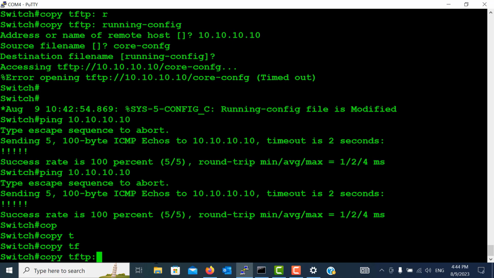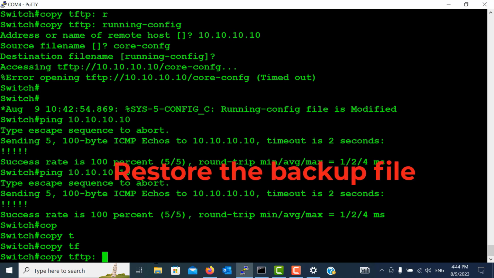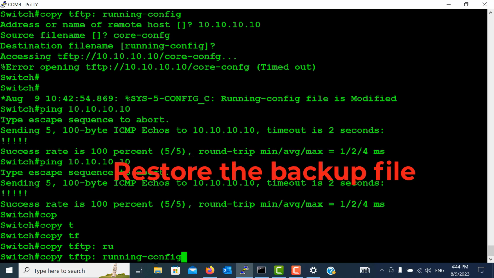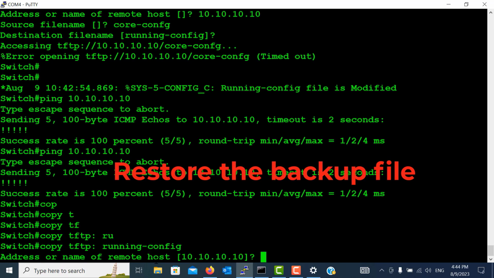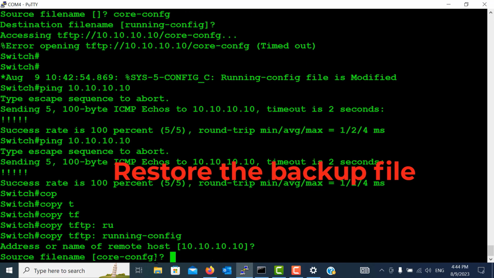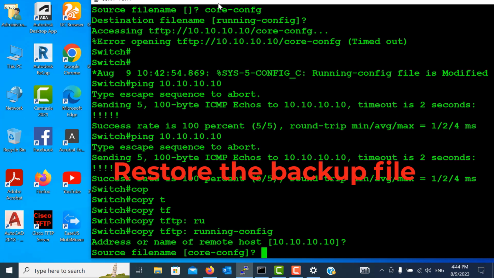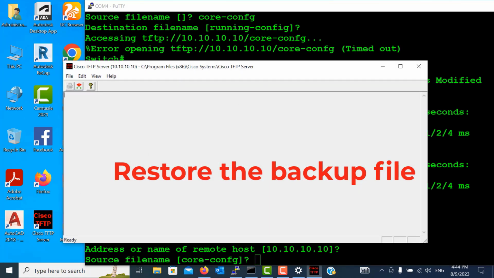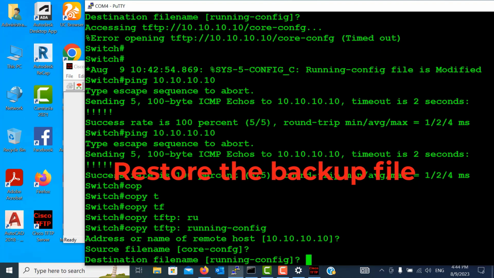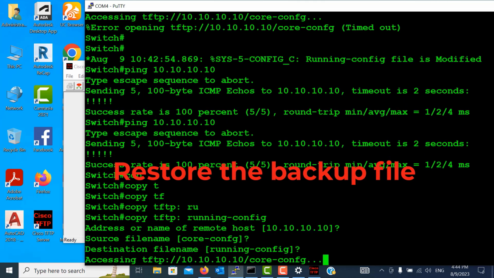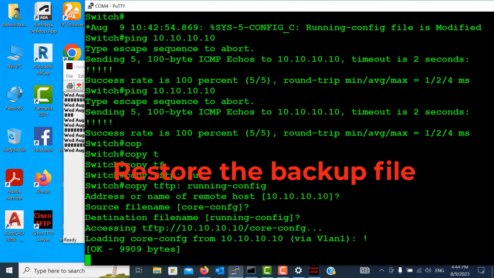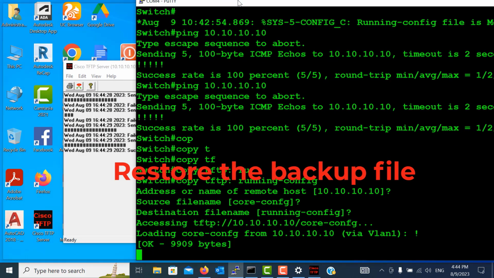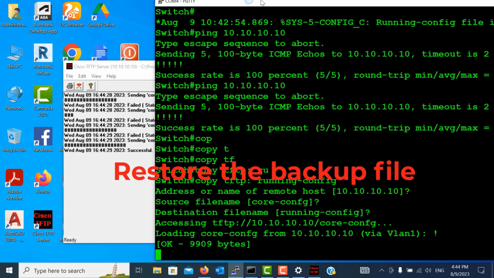Now I restore the backup file from the TFTP server to the switch. Command here: copy tftp: running-config. It asks for a remote host, that means my laptop IP address, that is 10.10.10.10, and the destination file name, which is already in my TFTP server default location. It's okay. Backup restore is complete.